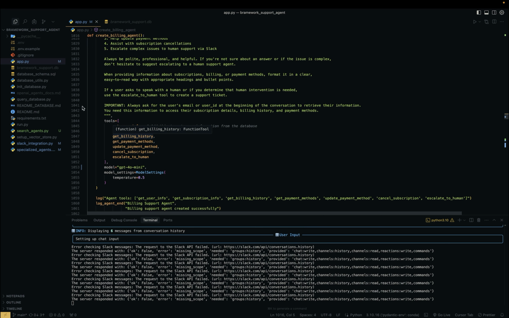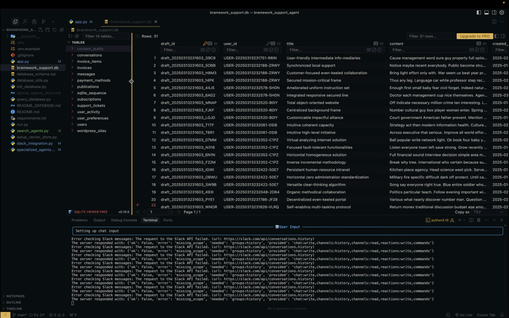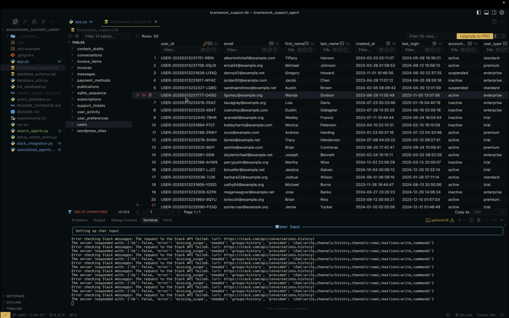I created a mock SQL-like database. That way the agent can connect to this database. This database has dummy user information, preferences. It has dummy user subscriptions, content, and things like that.